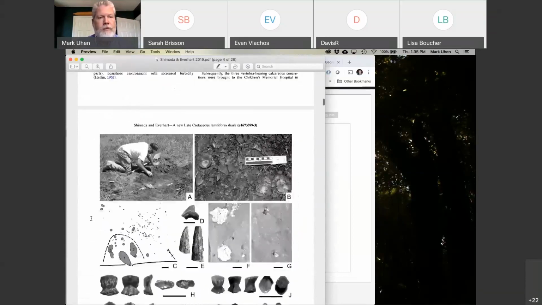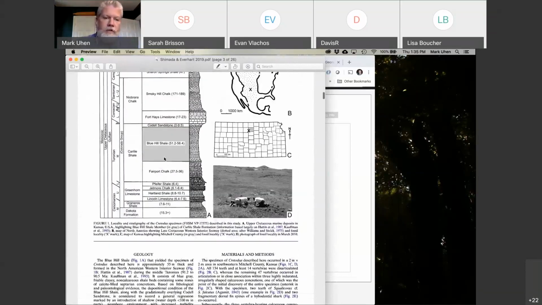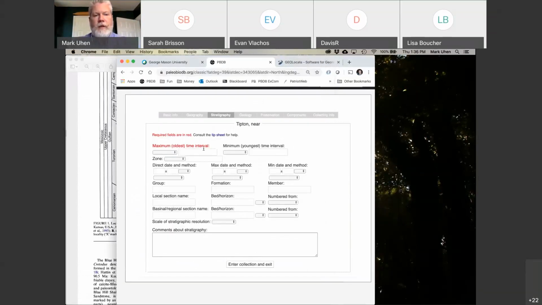So let's back up here to our strat column. Blue Hill Shale is Turonian. So I'm going to put that in. Now watch what happens. I'm going to type slowly, Turon. Oh, it autofilled. So we have a lot of time scale information already pre-programmed in here, and it should autofill for you on time periods.